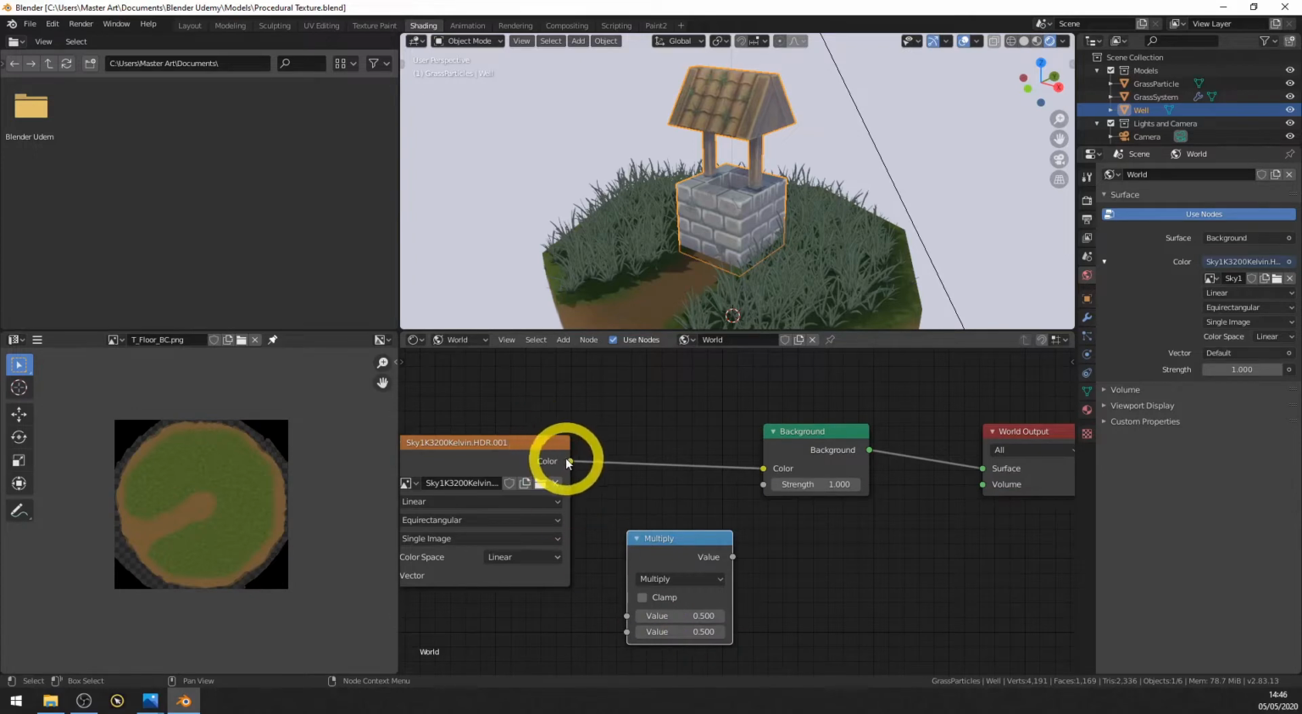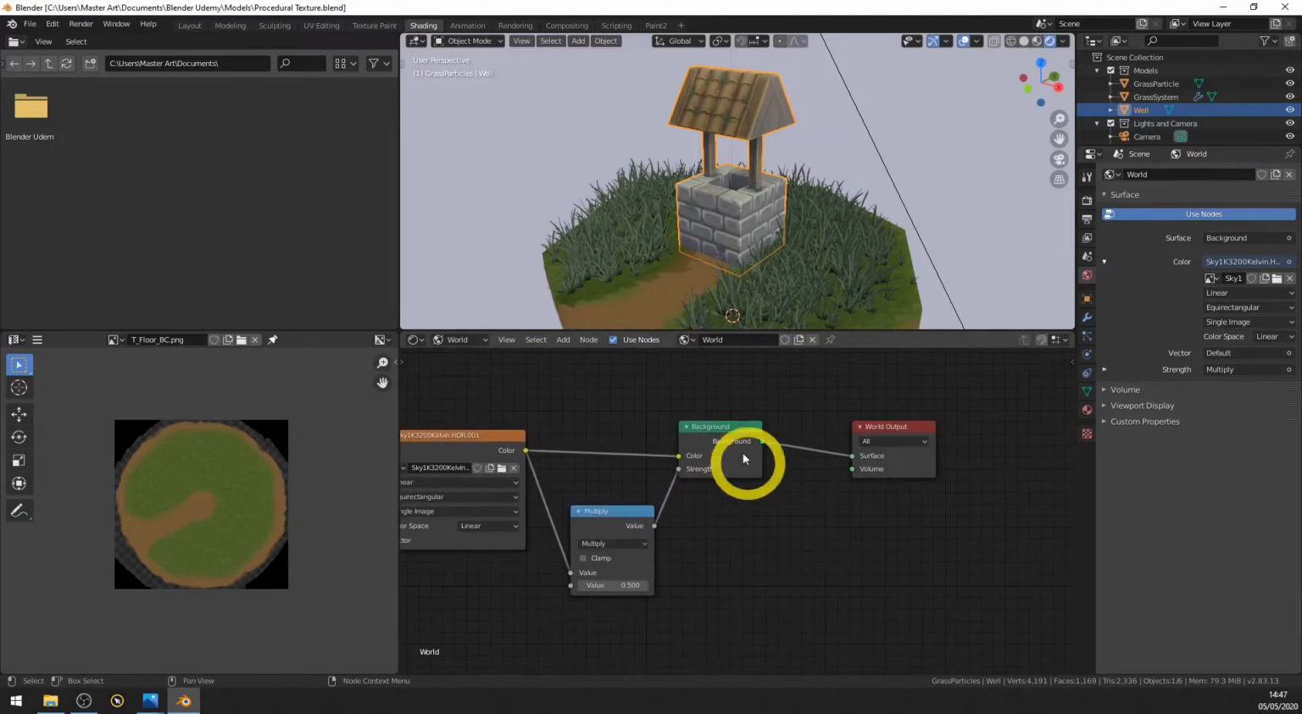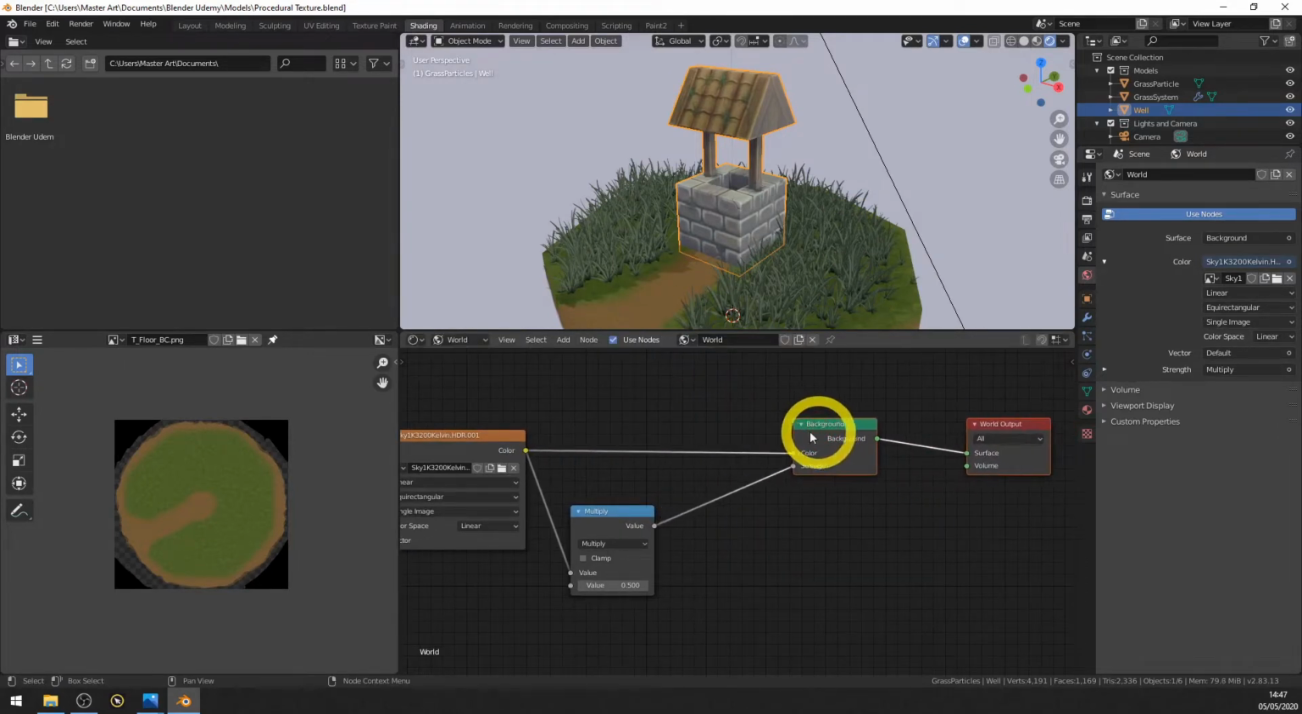The value is 0.5, that's correct. Color out to value in. The second one on 0.5. Value out to strength. This already makes the light a lot better and gives less washed out colors, but we can do better than this, so let's put this aside.